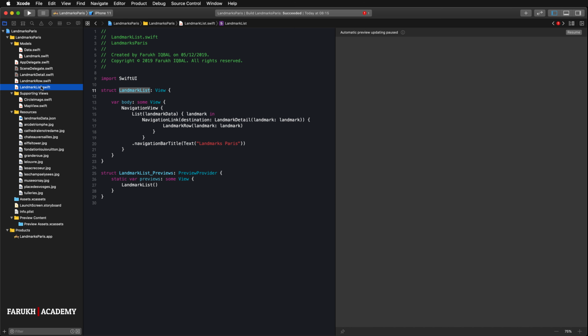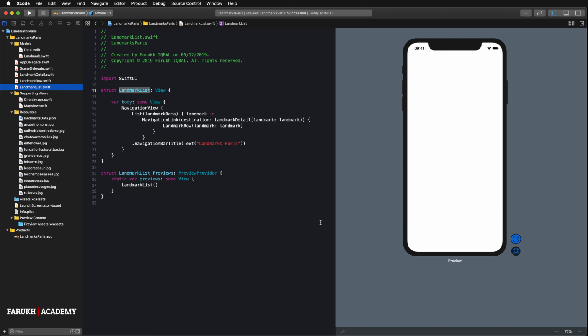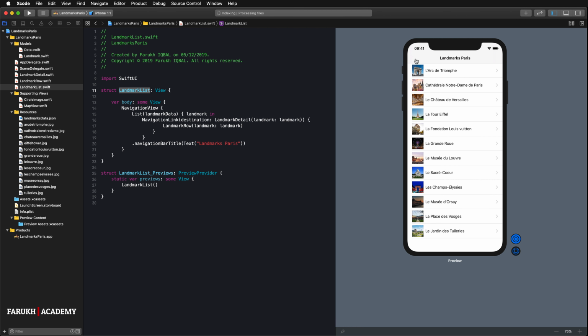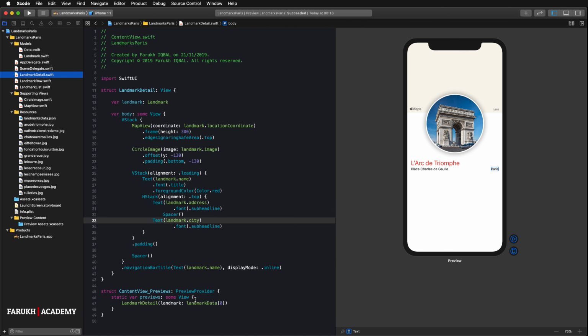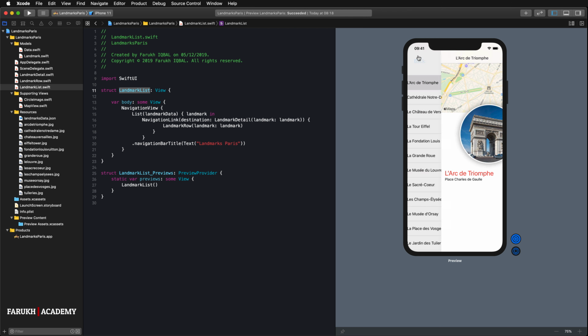So if I go back to LandmarkList and press on resume, okay, now it's still not working. What's going on? Okay, so here I have changed everything. I don't understand.